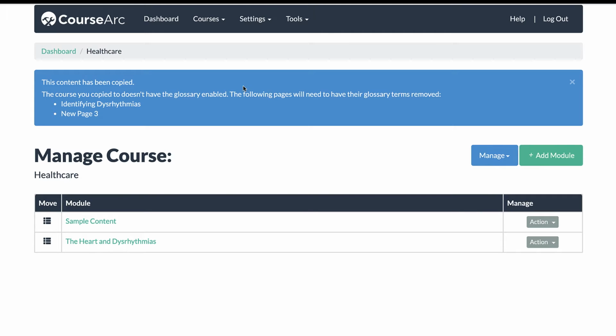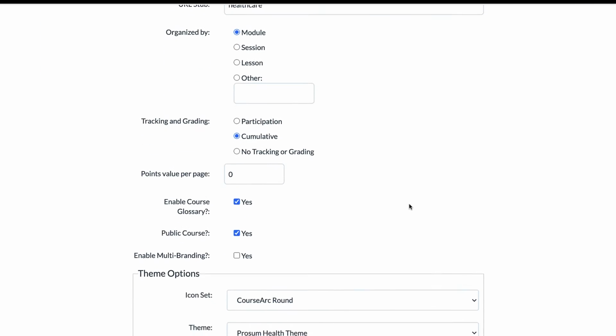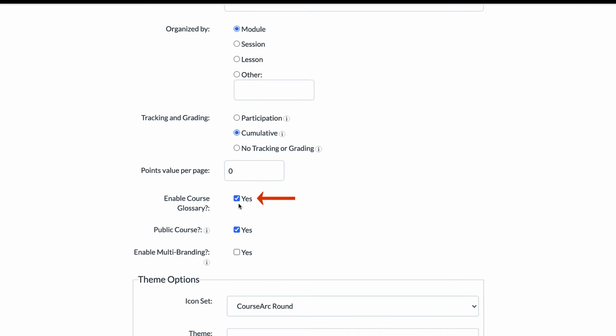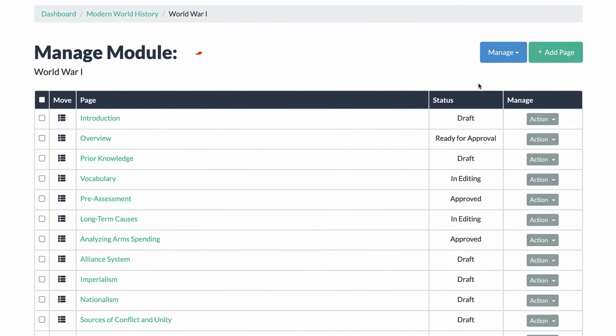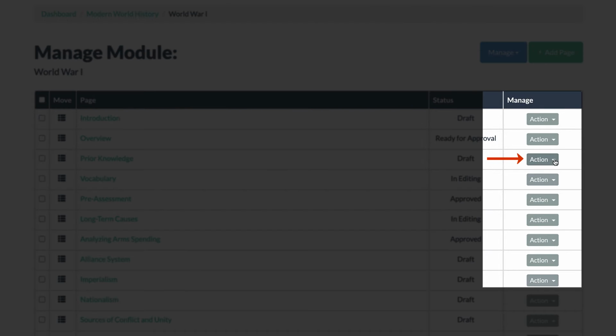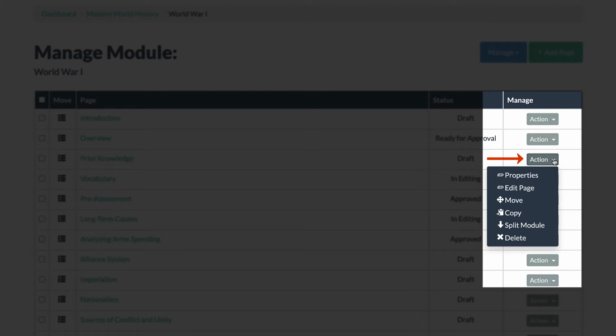So it is good practice before you copy a module to check if the glossary is enabled. And if it is, make sure that the glossary option is also enabled in the course you are copying the module into. To copy a page, go to the Manage Module view that includes the page that needs to be copied. Click the Page's Action drop-down menu in the Manage column and then select Copy.